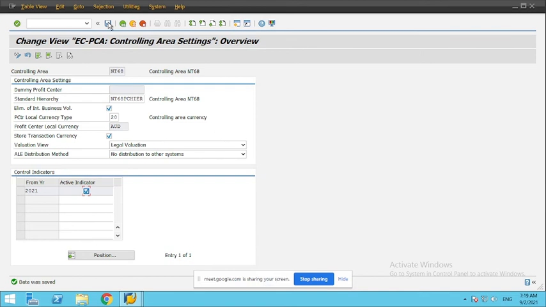Okay, so this is how you create the maintain controlling area settings, right? Yes. Now we go back from here. The transaction code for this is 0KE5.